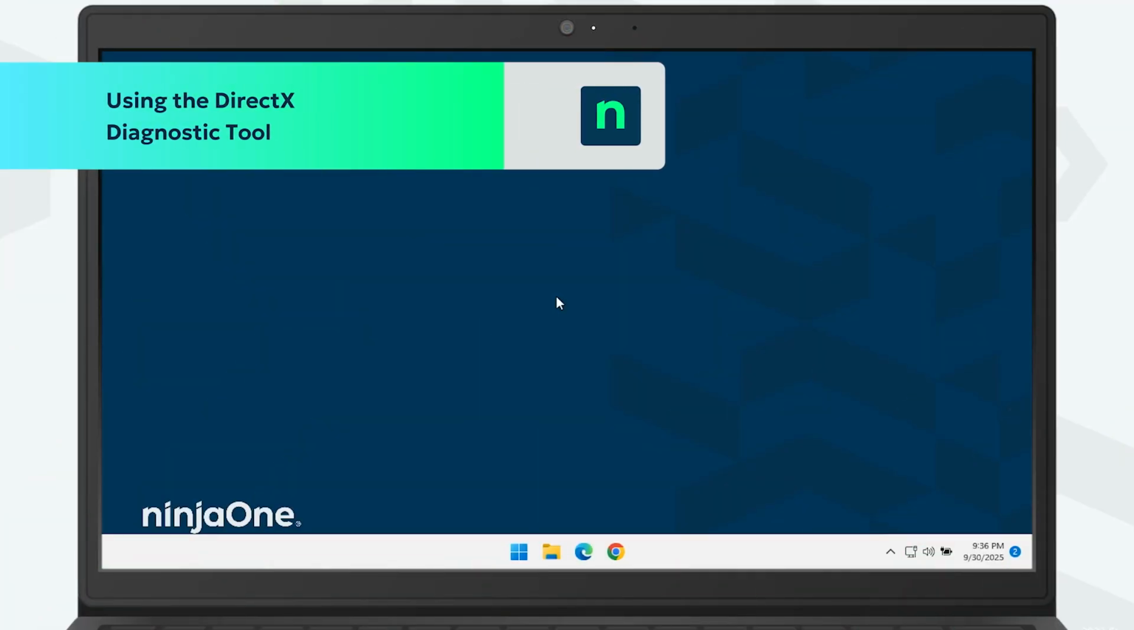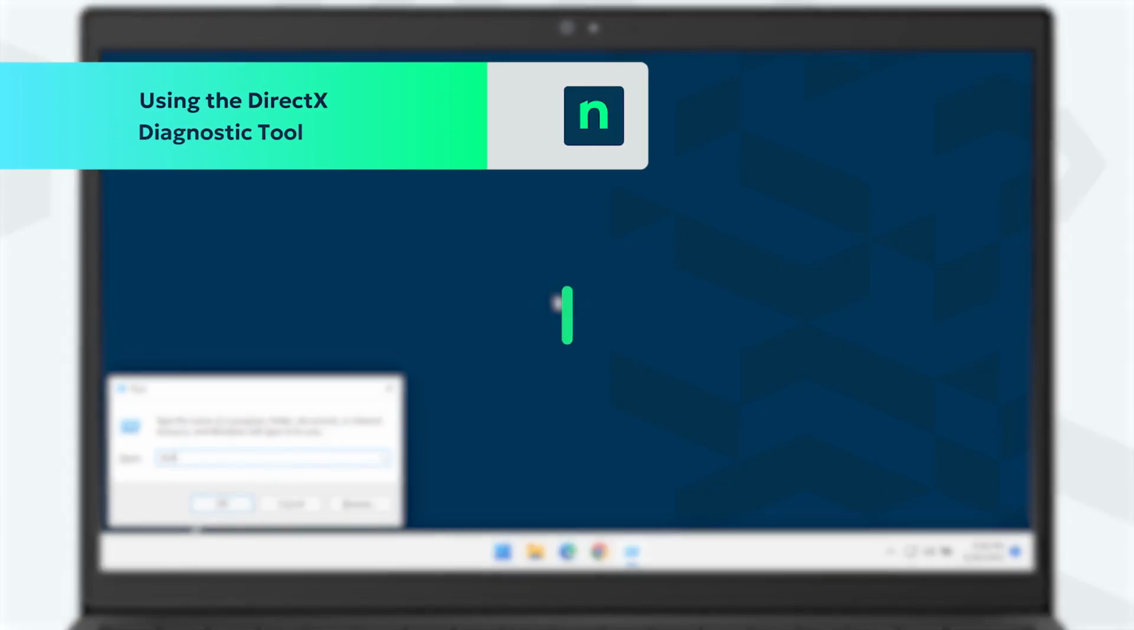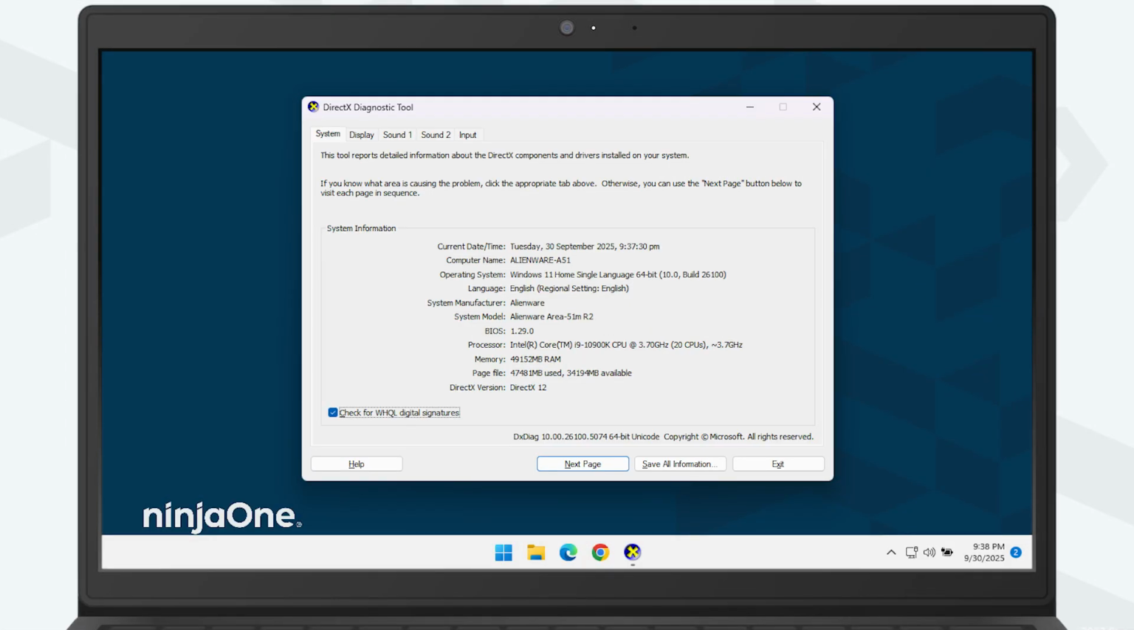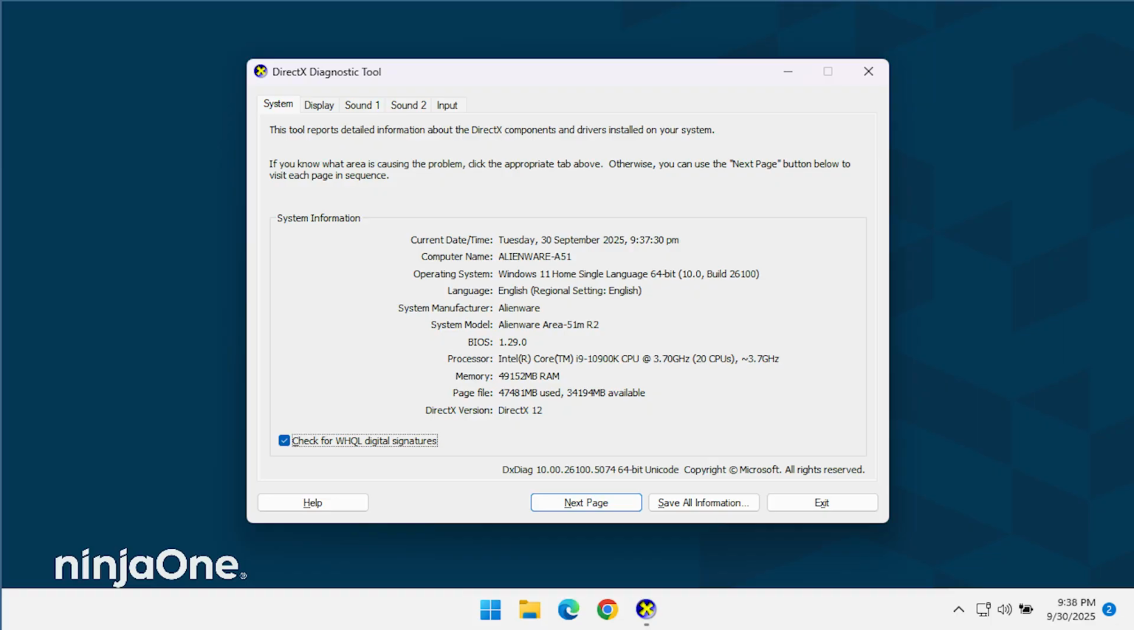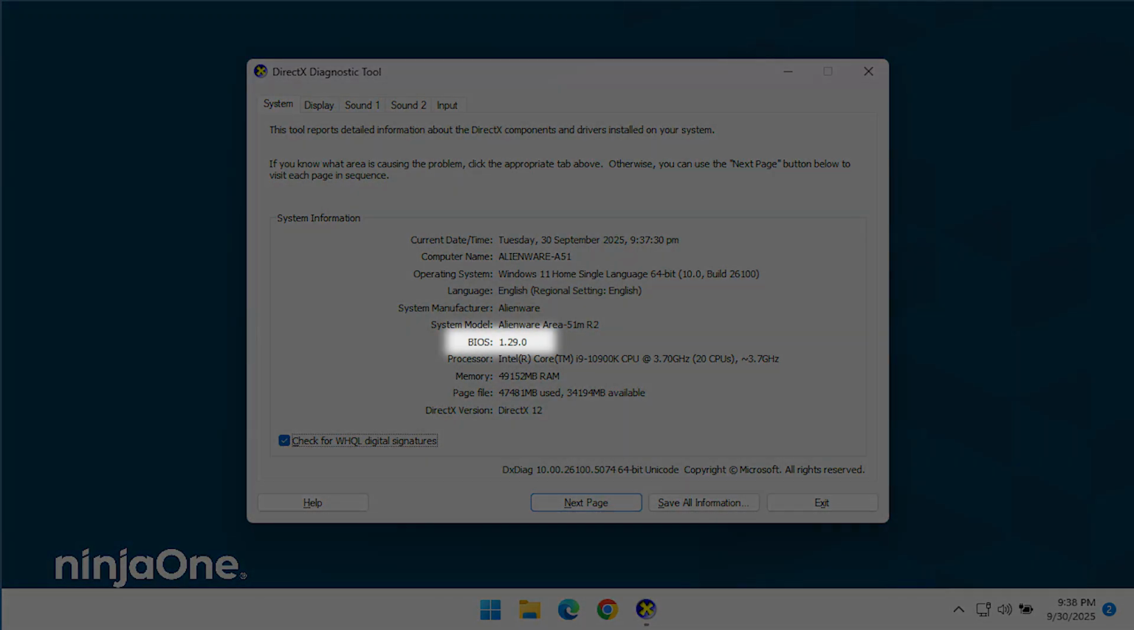Next, you can find the version information through the DirectX diagnostic tool. Press Windows plus R to open Run. Enter DXDIAG in the Run dialog and press OK. You can check for signed drivers as well. Under the DirectX diagnostic tool, you should find the BIOS UEFI version.